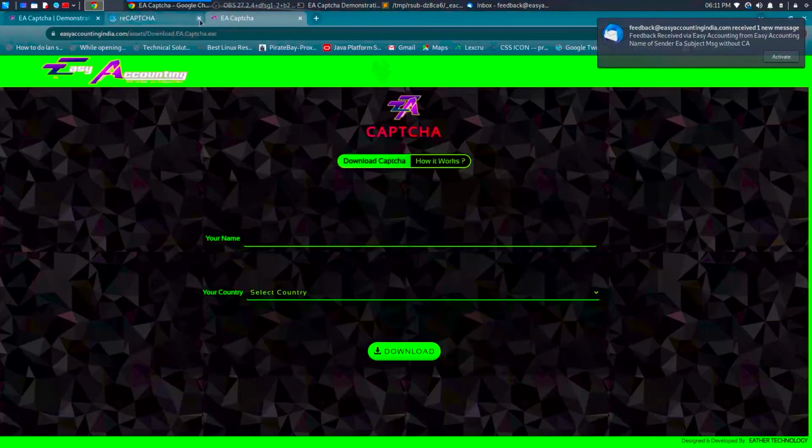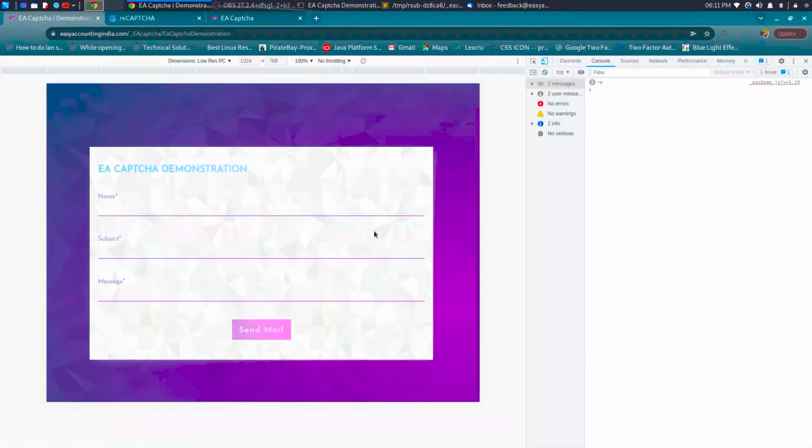Now here is the need of Captcha. Suppose someone sends millions of useless emails to you every day, then there are a lot of problems. You can understand it. So to show that, I will write some code in the console. With this code, I will run a loop, and every second after setting the value of these input fields, I will click this send mail button. Okay, let's see this. Now press enter to execute this code.